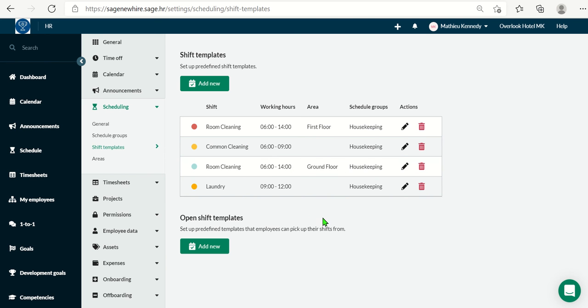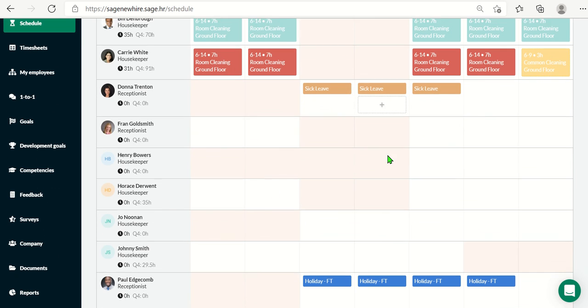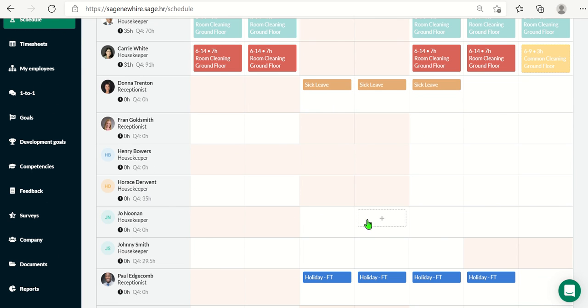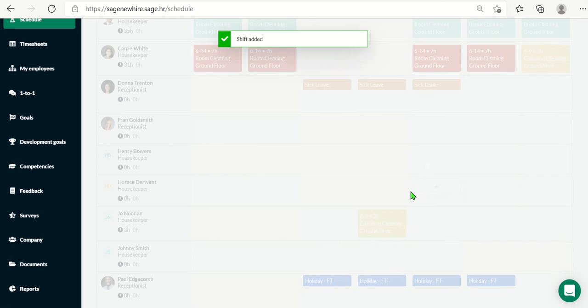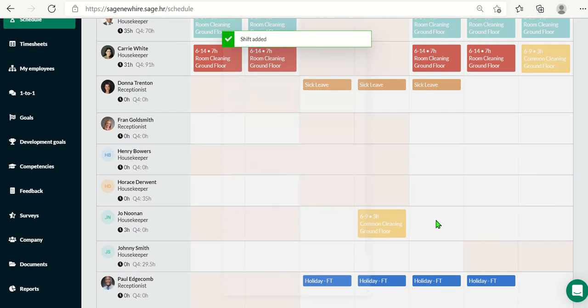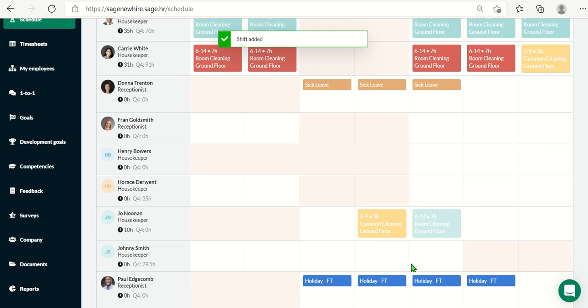Once you've done creating these shift templates, your module has been completed and you can now click on the main navigation, the schedule. Here is where you would create a schedule. So let's say Joe Noonan. I can pick what shifts I want. I can do this for everybody in here.